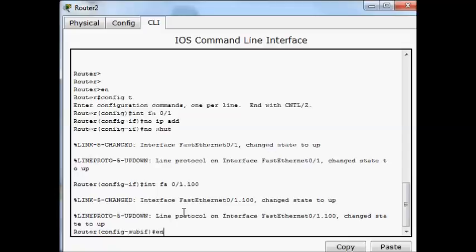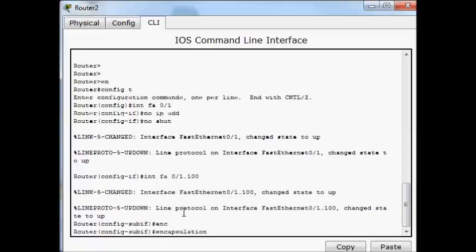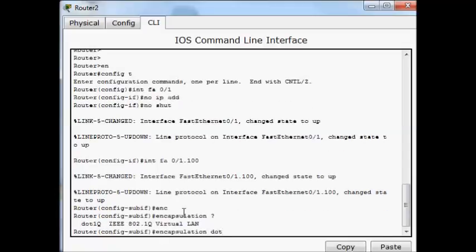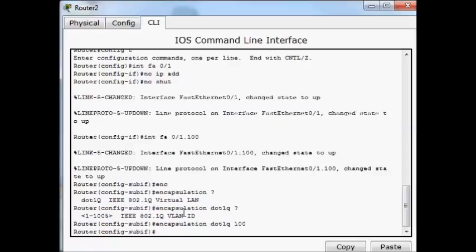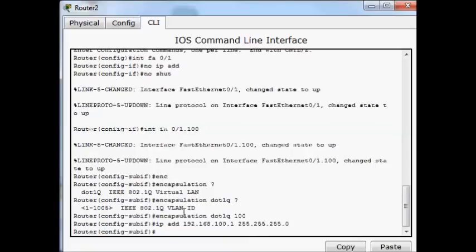All right, so the first thing we're going to do is specify an encapsulation. So we've got dot1q, and if you had a real router, you might have ISL, but in our case, we're just using dot1q. Now I need to specify the VLAN tag that we're going to add to it. So this is VLAN 100. We're going to give it an IP address of 192.168.100.1, 255.255.255.0, and then we're going to specify our other ones.